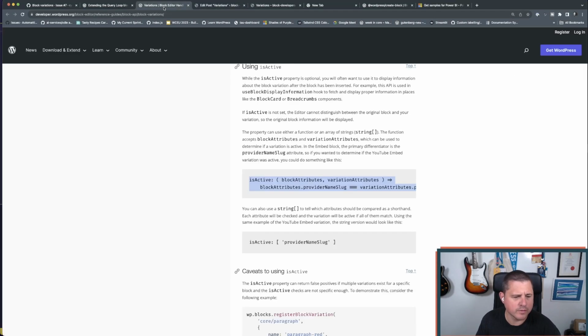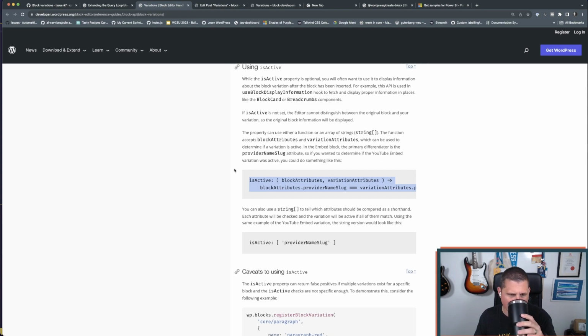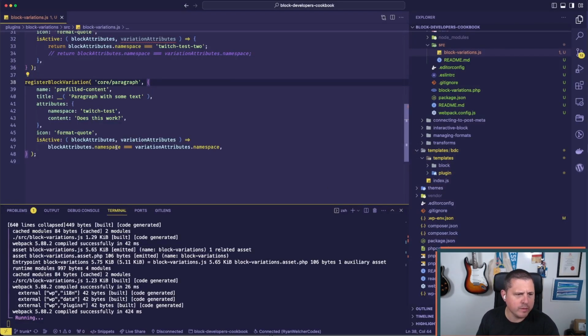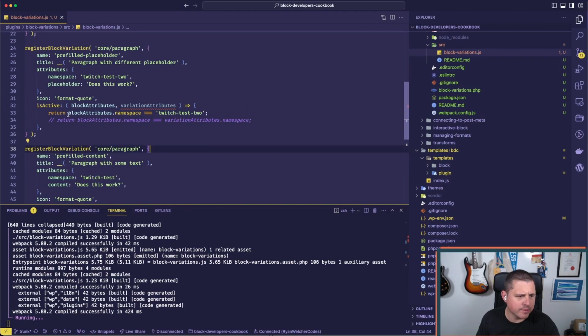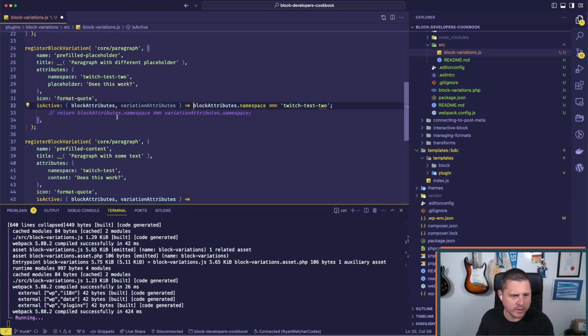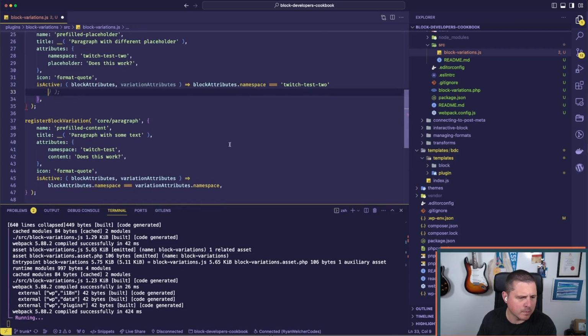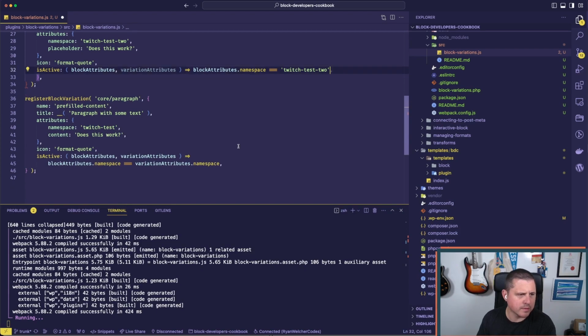Interesting. Let's read this here. The function accepts block attributes and variation attributes, which can be used to determine if a variation is active. In the embed block, the primary differentiator is the provider name slug. So if you want to determine if it's the YouTube embed variation, you can do something like this. Oh. So I would think that this is probably a more correct way of doing it. Something like that.